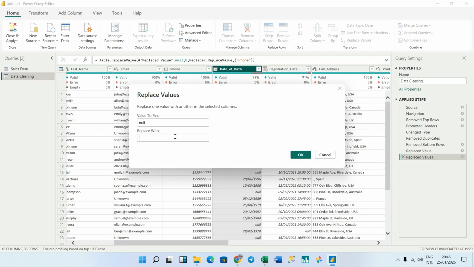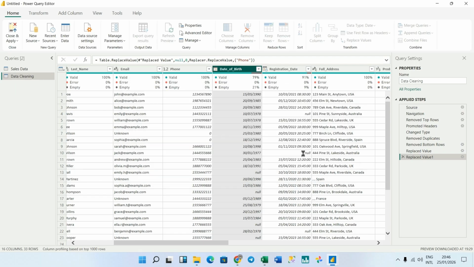So now we are going to use today's date. What is it? 25th. Let me use today's date, 25th January 2026. So that's what we are going to use and replace those values.